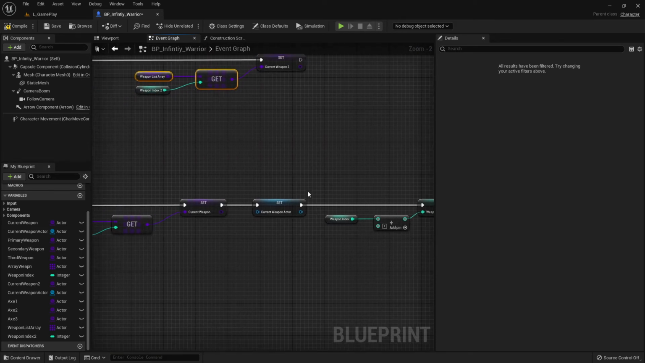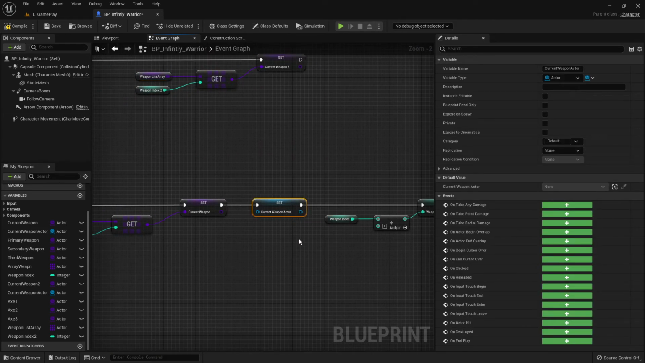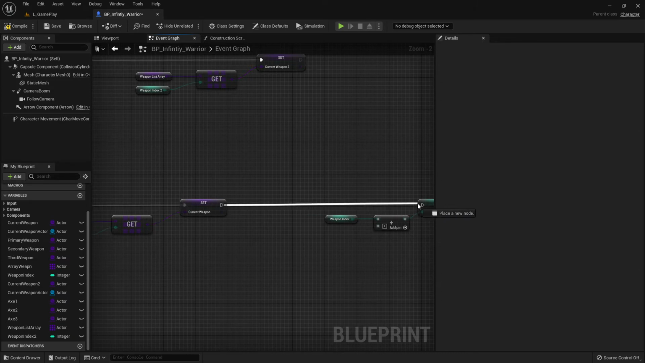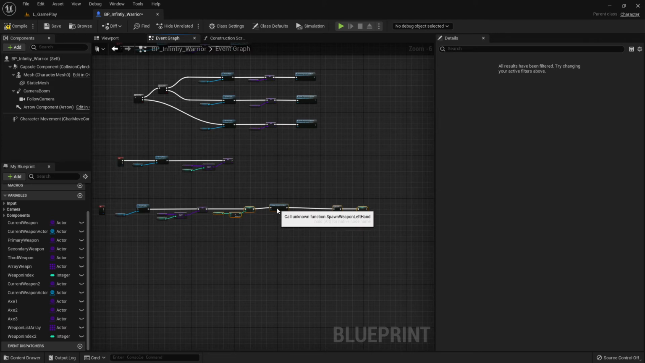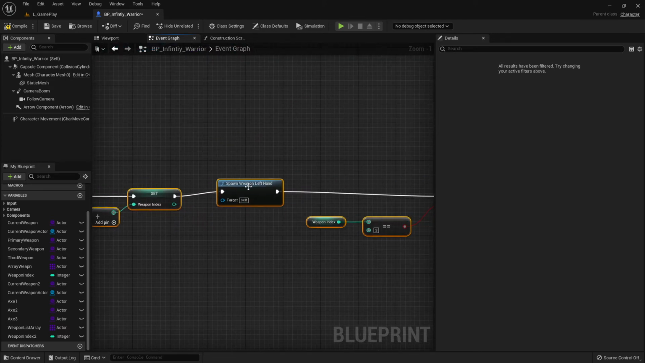And then current weapon. This one is wrong again, like before. I copied something from somewhere, I don't know where. This one is not really needed because it was never set there.